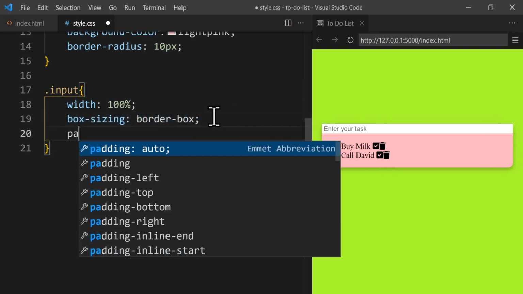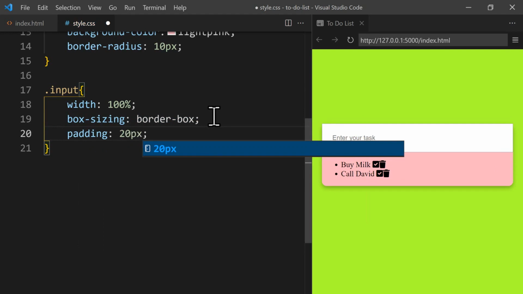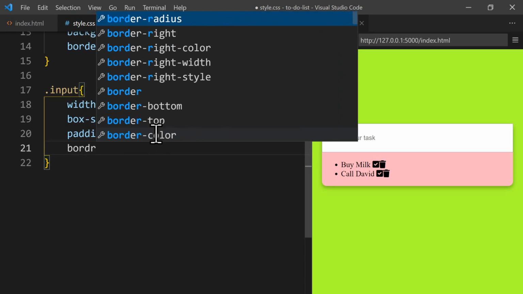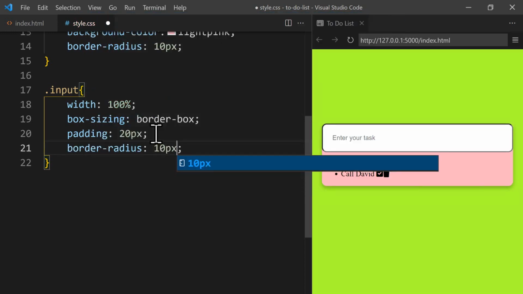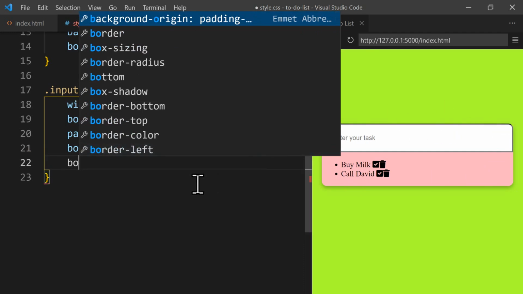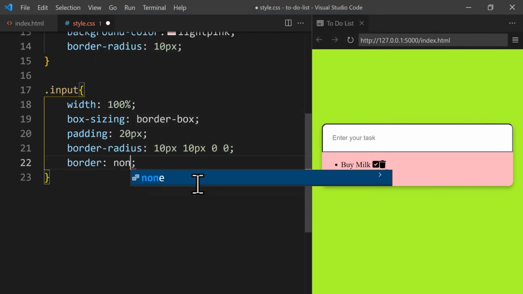So let's change the padding to be 20 pixels, and let's round the top section of the input that is covering the border of the form. So we just say border-radius 10 pixels for the top left, 10 pixels for the top right, and also 0 and 0 for the bottom left and the bottom right. All right, let's remove the border as well, so we don't have this dark border. So we just say border none.